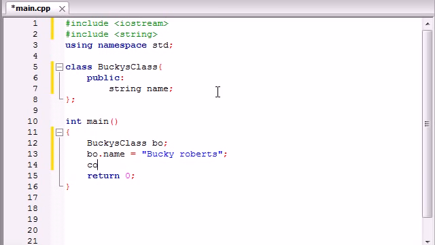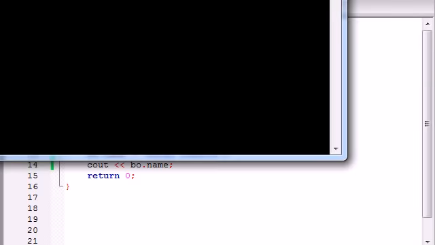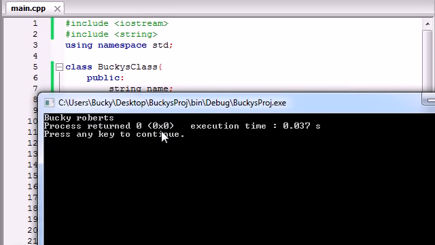So then whenever we try to print out bo.name, it just goes ahead and prints out Bucky Roberts on the screen. So you're saying, all right Bucky, that seemed to work pretty darn good to me. So why did you say that that was not the proper way to do stuff?